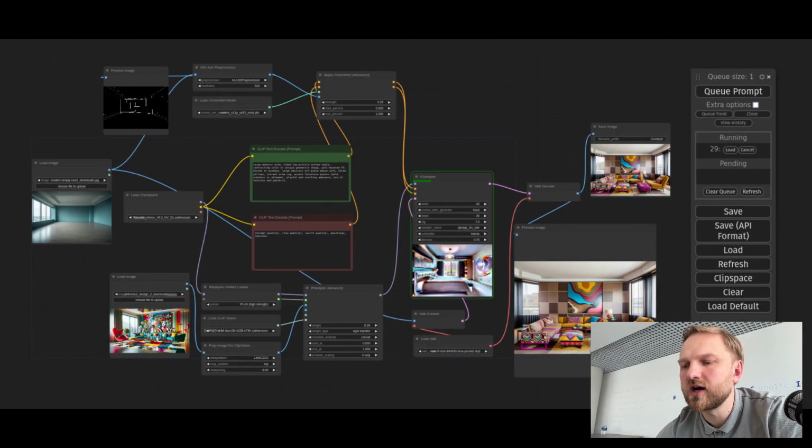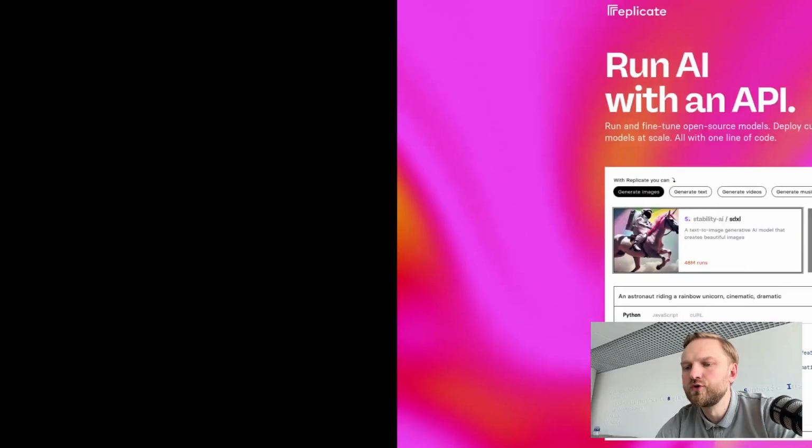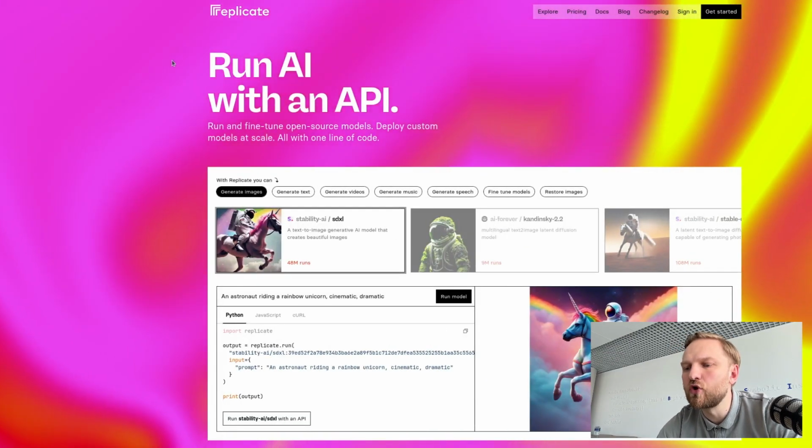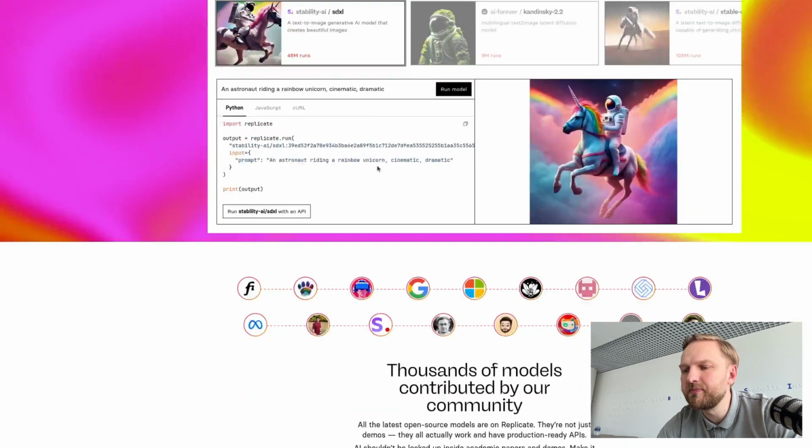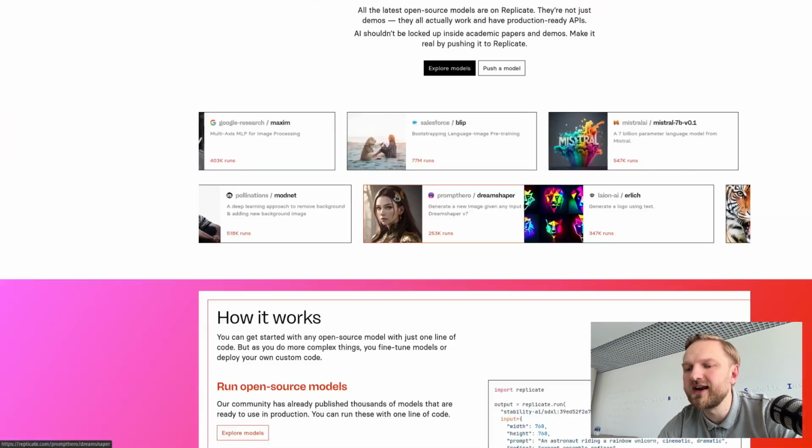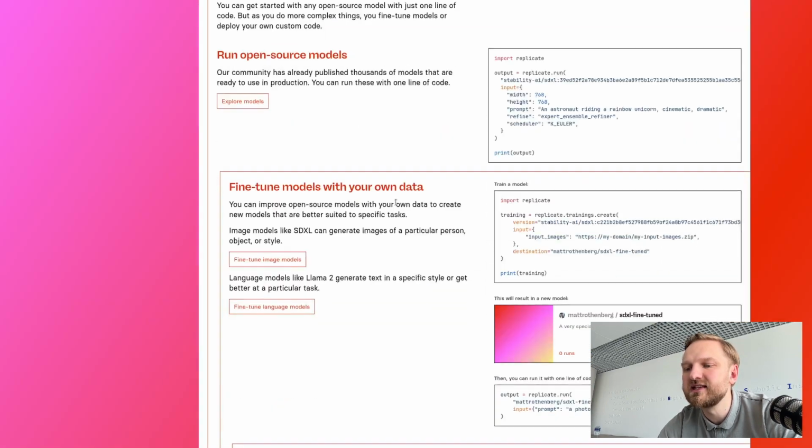Great, we have our custom image generation workflow ready to be hosted as an API. To do it, we will use replicate.com. Fortunately for us, replicate.com already allows running ComfyUI workflows as an API.